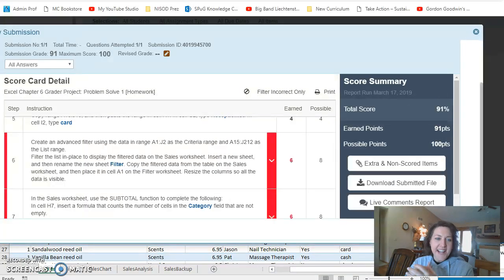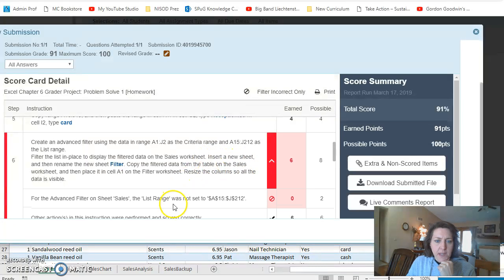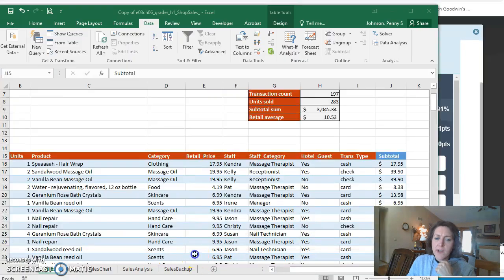Okay, back to work. So now we're on step 6. We're going to apply the advanced filter, which you had. I wanted to see what it didn't like about it. Advanced filter list range not set to... well, let's go through this.